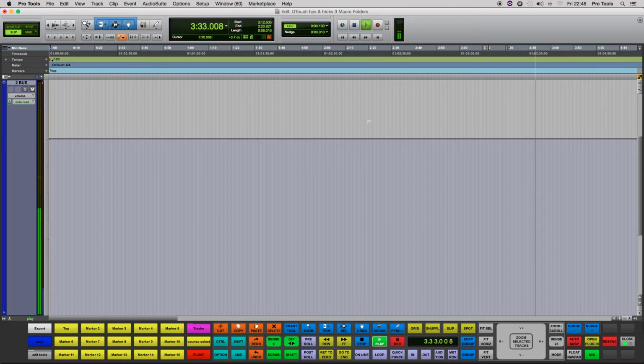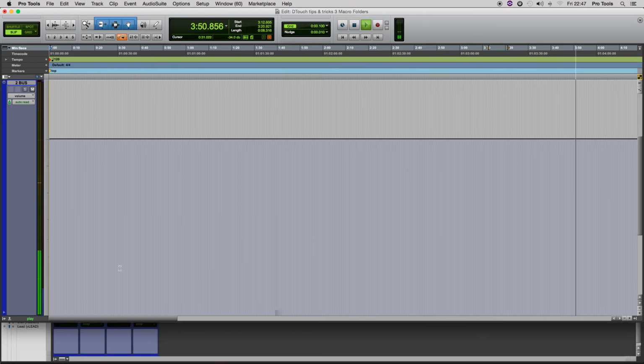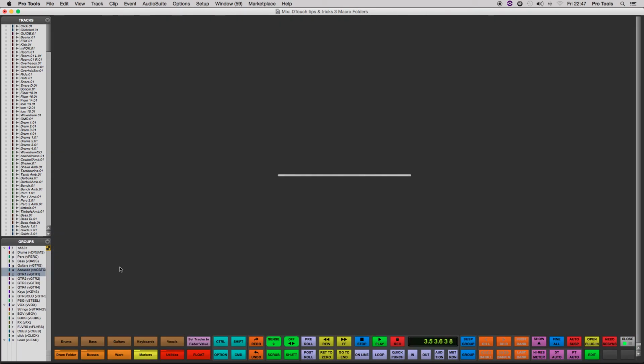I said I'd show you a situation where you'd want to have the function Close DTouch Macro Folder Window when the macro is launched activated. I have a macro folder here labeled Tracks, which has all my track show and hide markers in it. When I choose one of these markers, I prefer that the macro folder window closes automatically, unlike with the floating edit window we've just created.